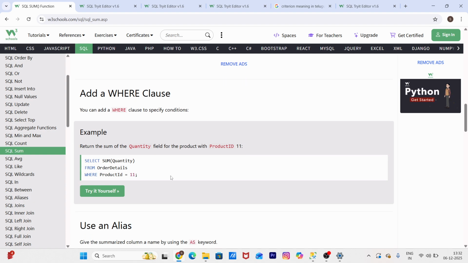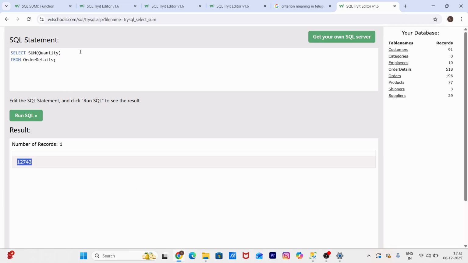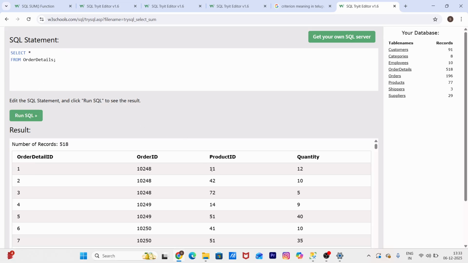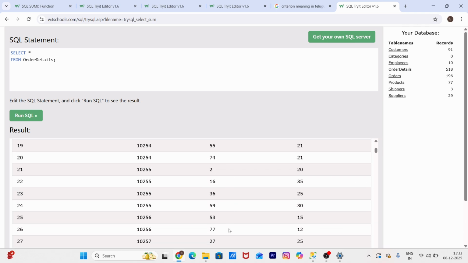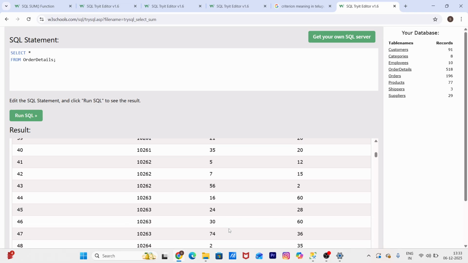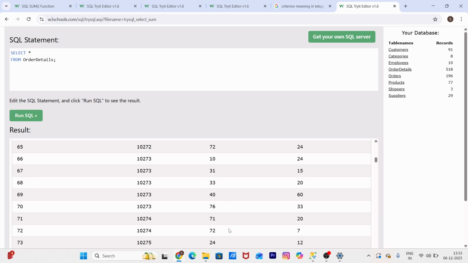We can add the WHERE clause for a specific product ID. We have a product ID of 11. For product ID 11, how many quantity is there in total? Just before, we saw how many product IDs there are. Just go with the star and show the table. Now we have product ID 11. How many quantity? 12. If we go down, 2, 3. If there is any 11, you can see.